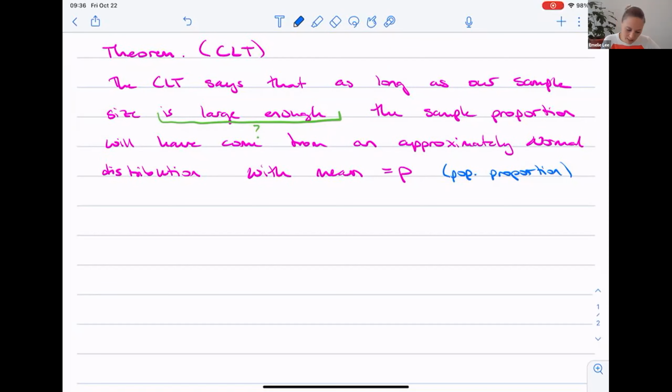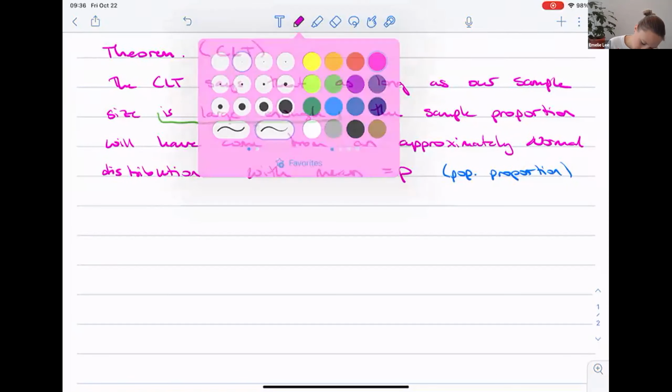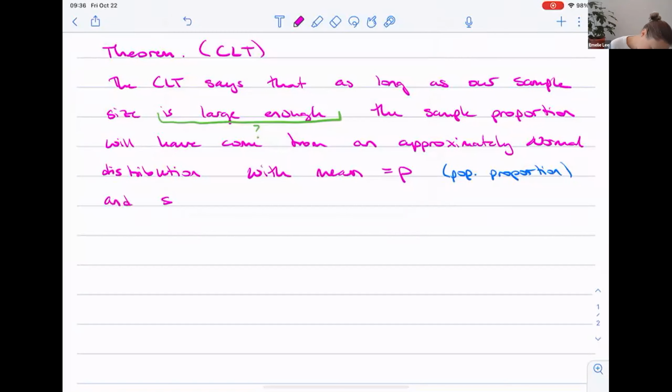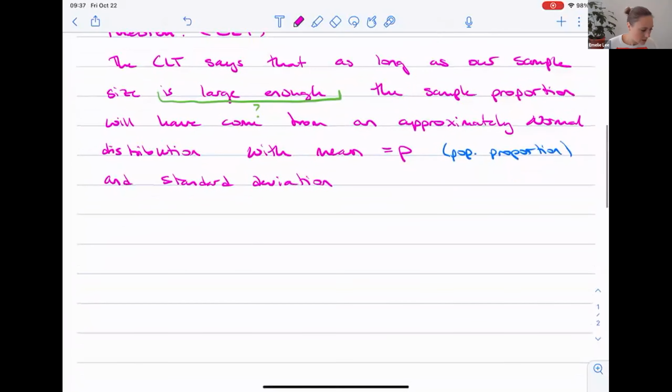So with a mean of P and standard deviation, the standard deviation is going to be the square root of P times 1 minus P. Now, typically, 1 minus P, I usually just write Q, but here I want to emphasize that it's actually the same value all throughout, divided by N.